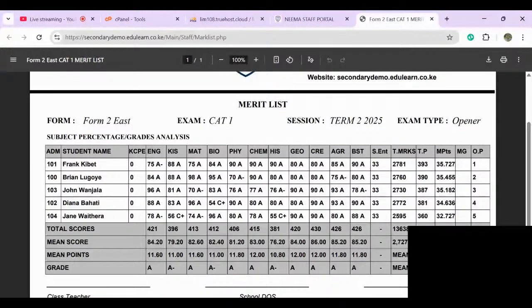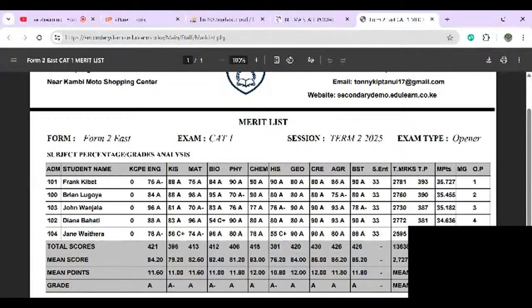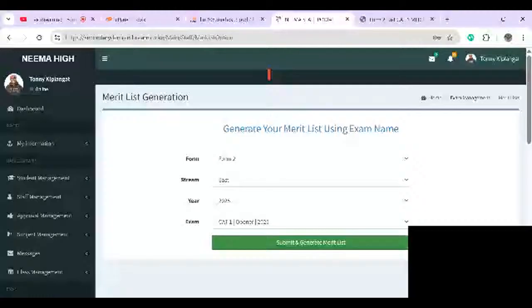Correct. For this one, I know why. Form 2, Form 3, there's just an issue somewhere. I know where the problem is, so don't worry. The mark list, that's how the mark list will appear. And then this will give the correct mark list.